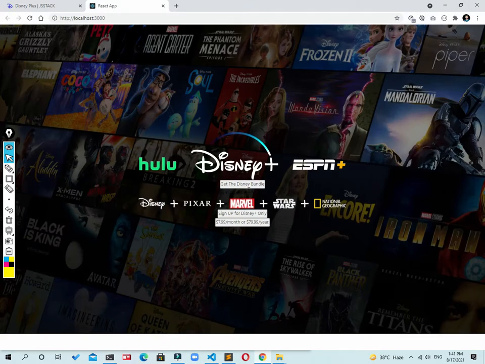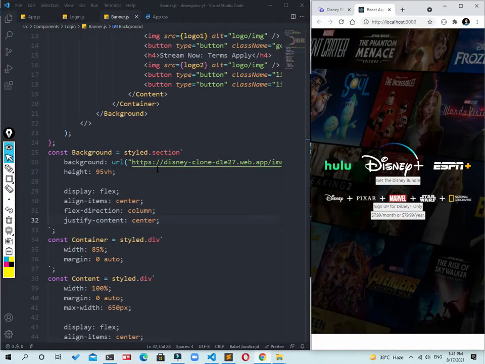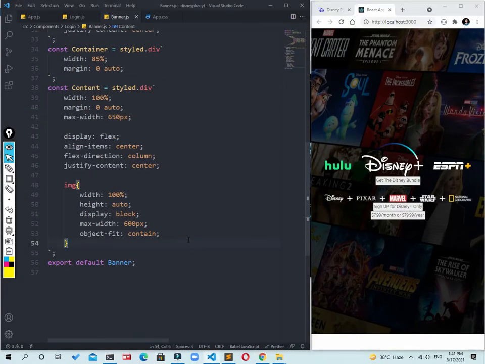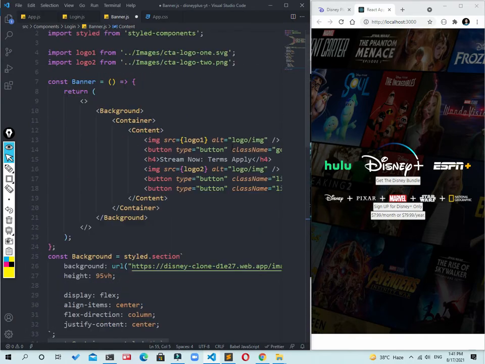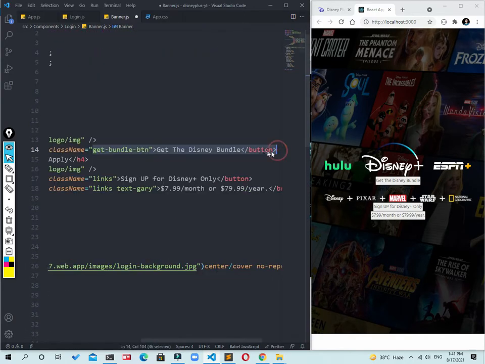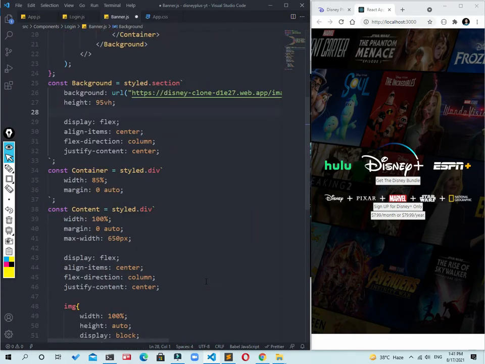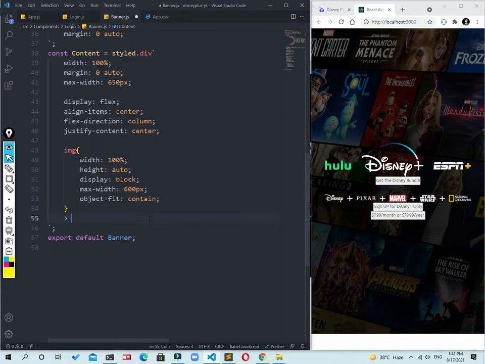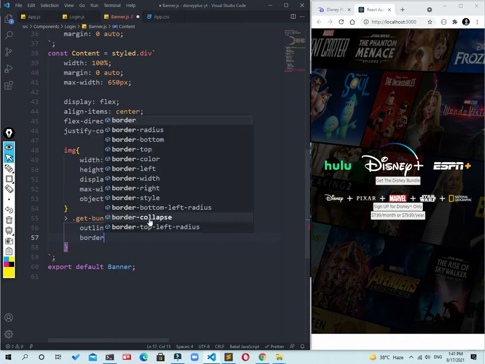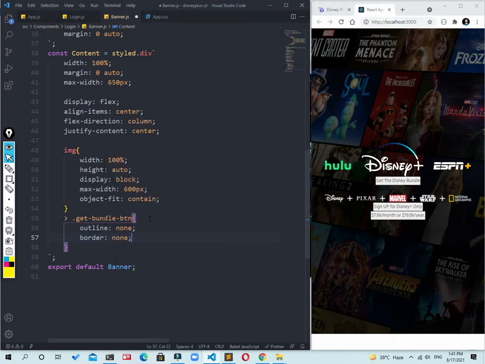Now we are going to work on the buttons and the h4 tag. In the content we have our buttons. First of all we have this get bundle button. There, first outline will be none. By default the border I am also going to set to none.